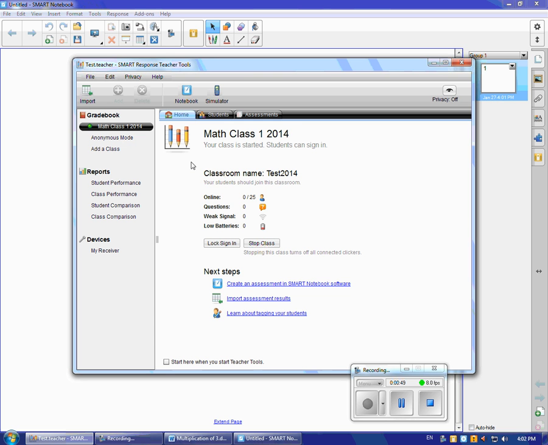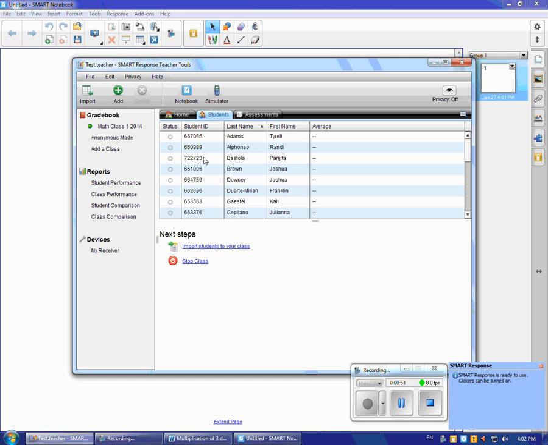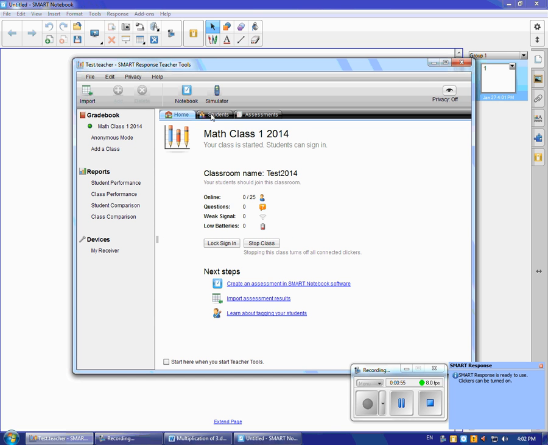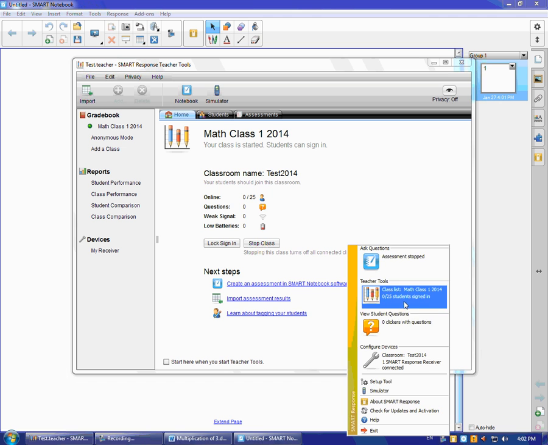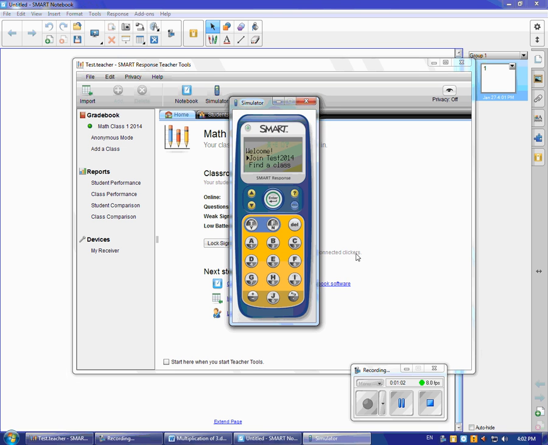At this point, students can then sign in. The last time we had our students import through their student ID. And so once you hit sign in, students are able to sign in with their unique username.